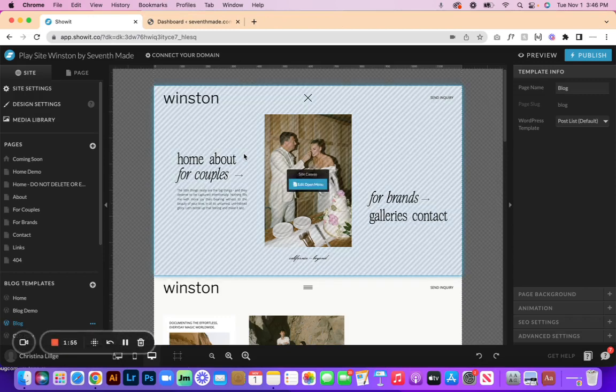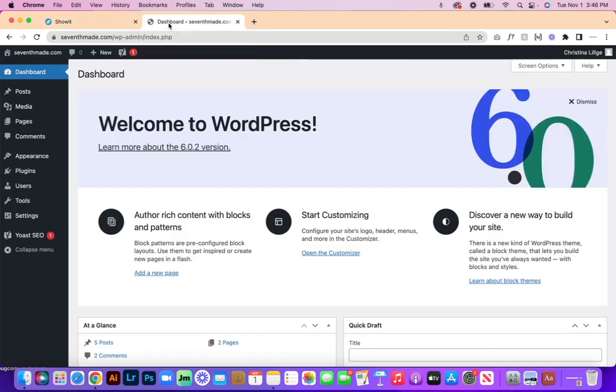And then in that email from Showit, they will also have your WordPress login information. So once you get that, you're going to log into WordPress. This is the dashboard of WordPress. This is what it looks like.